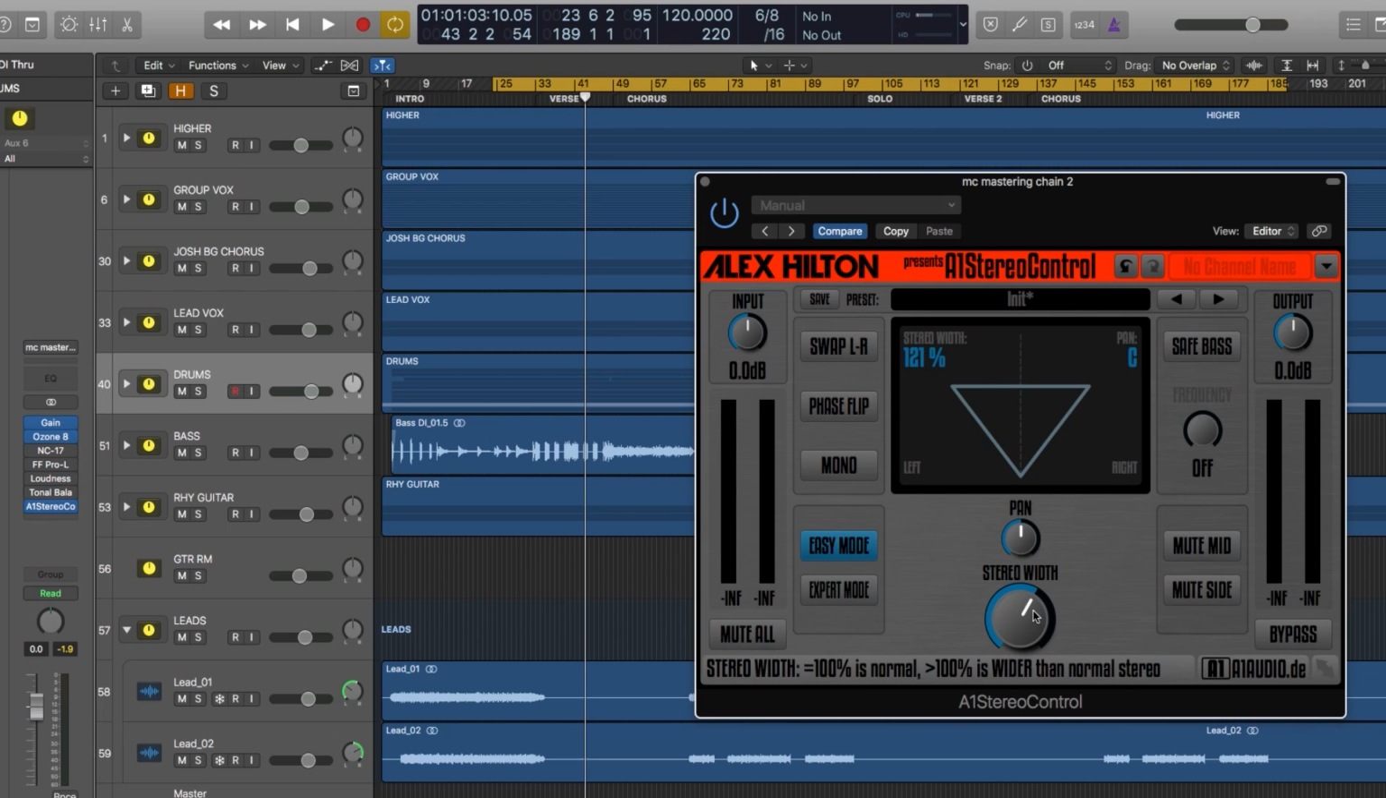So this plugin is really cool because it not only enhances the stereo image for mastering, and really it doesn't have to be used just for mastering either. You can use it on buses or individual tracks. Like I said, I'm just a big fan of enhancing the stereo image during mastering.